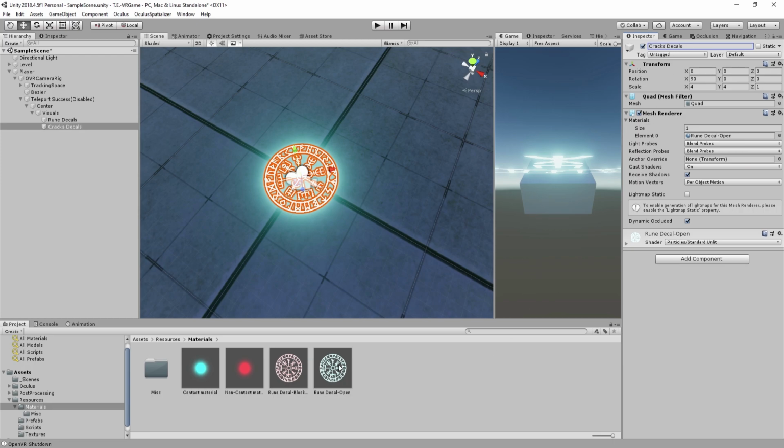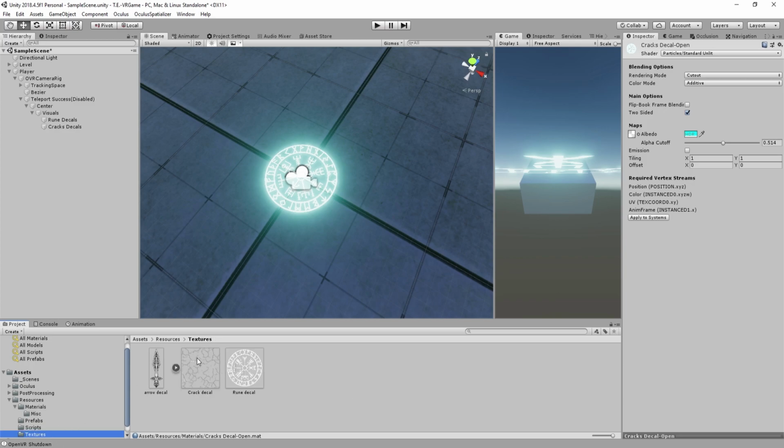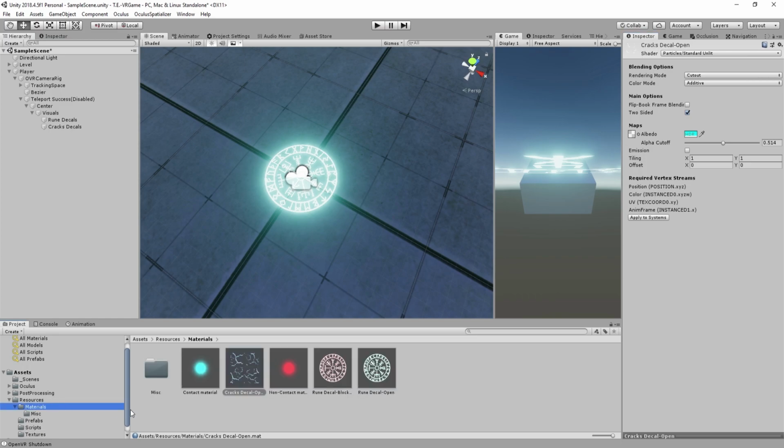Navigate back over to your project window inside the materials and duplicate one of the rune decal visuals. Rename this to just have cracks at the start of the name instead of runes. For our maps, we're going to be changing those only. So we're going to use our cracks decal and drag that into the maps. Once you have that, do the same process for the red version.